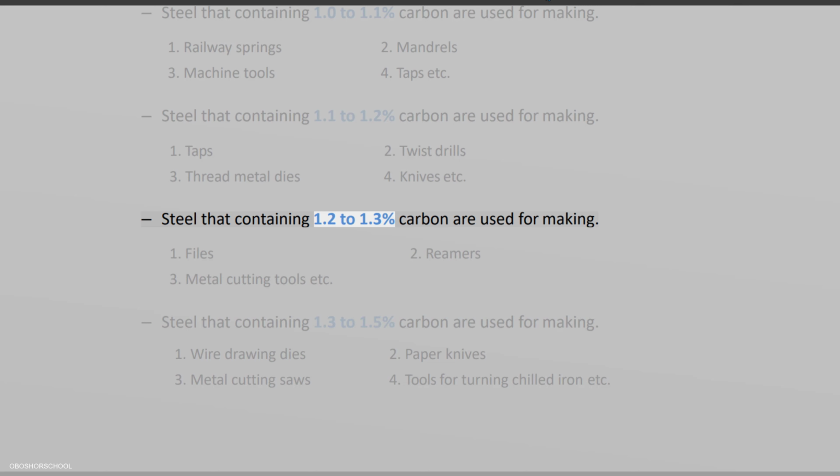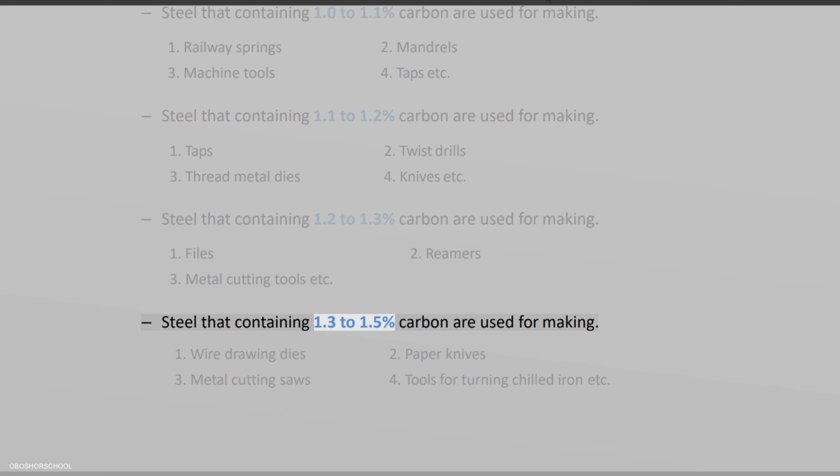Steel containing 1.2 to 1.3% carbon is used for making: 1. Files, 2. Reamers, 3. Metal cutting tools, etc. Steel containing 1.3 to 1.5% carbon is used for making: 1. Wire drawing dies, 2. Paper knives, 3. Metal cutting saws, 4. Tools for turning chilled iron, etc.